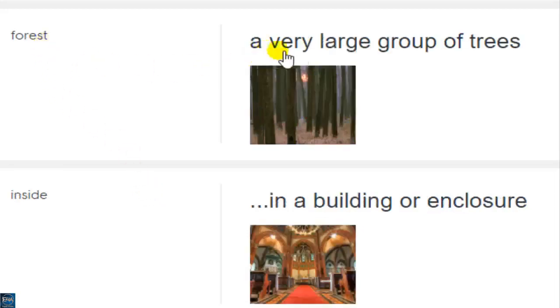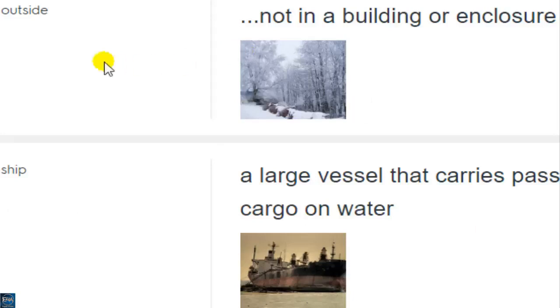Forest, a very large group of trees. Inside, in a building or enclosure. Outside, not in a building or enclosure.